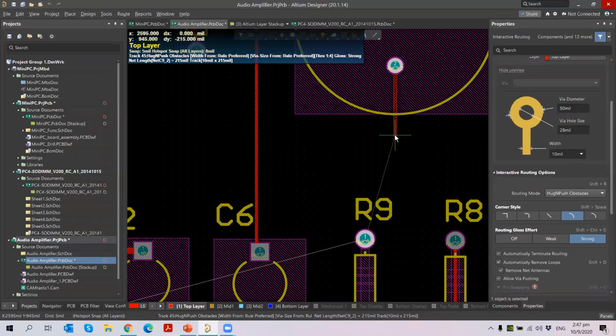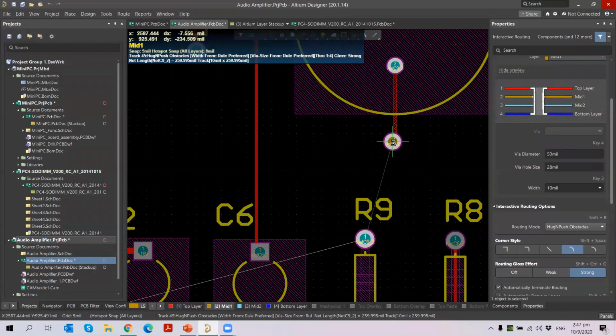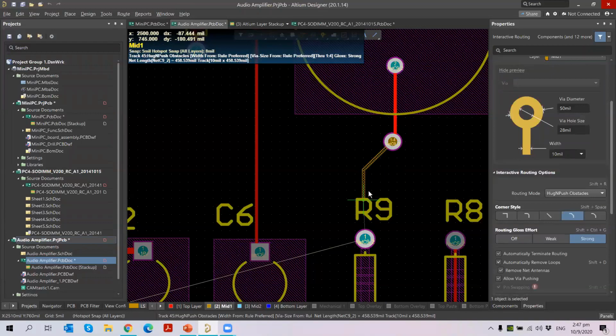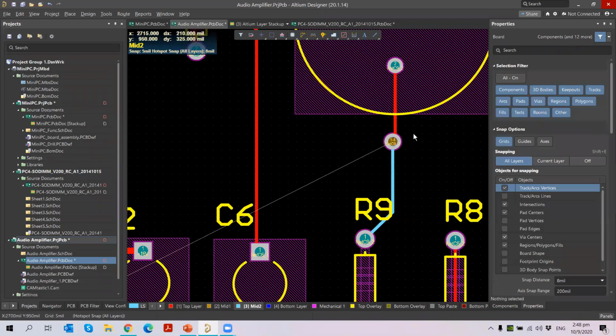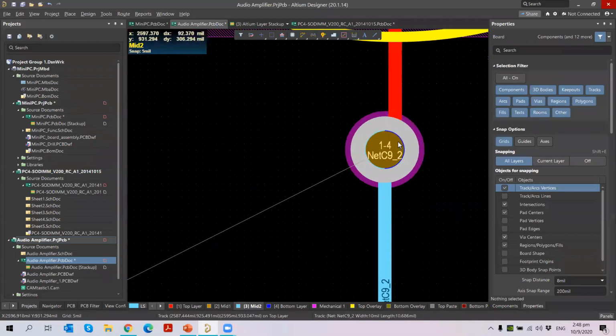When I come for routing, I just go here, hold and rotate this, and then I want to route from the first layer to the third layer. The third layer is my mid 2. I press L to change the layer. I just connect it, then right click and come out of it. Once I have done, you will see the changes here.